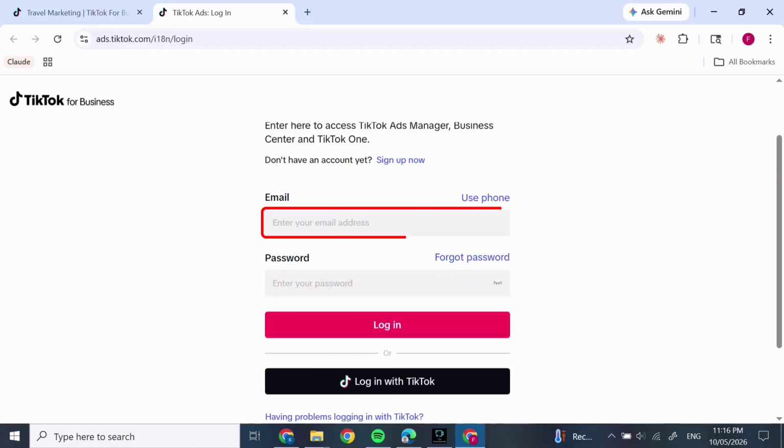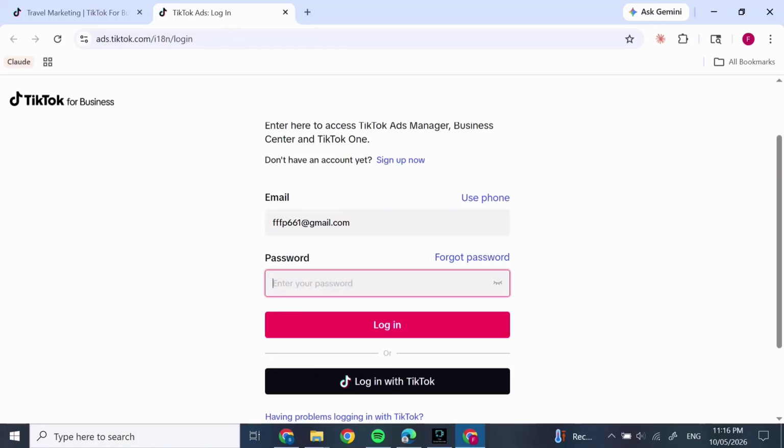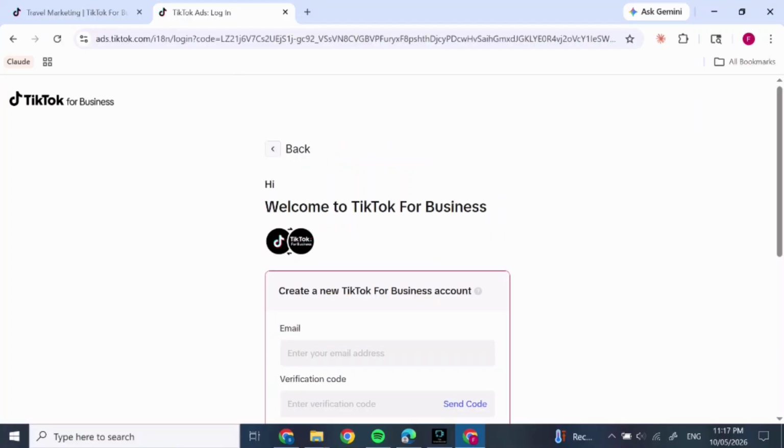Here, add your email address. After you have added your email address, add your password, or you can simply click on login with TikTok and directly log in with TikTok as well. Then press on login.